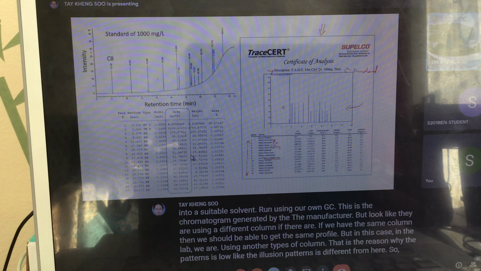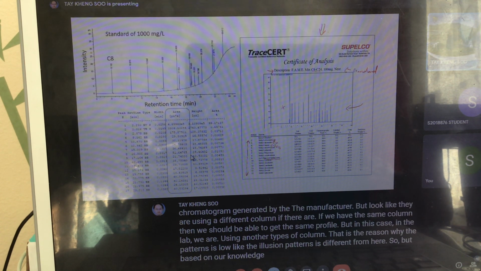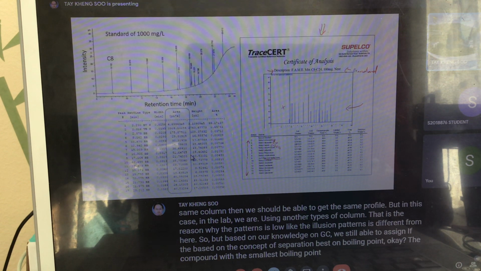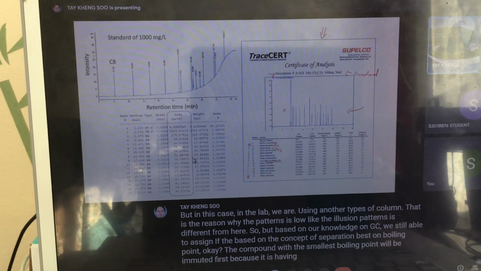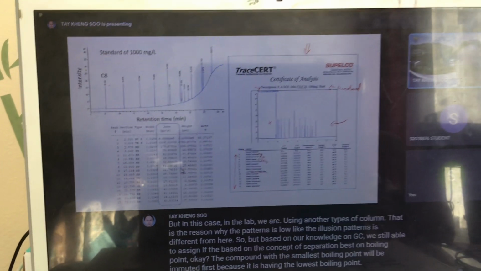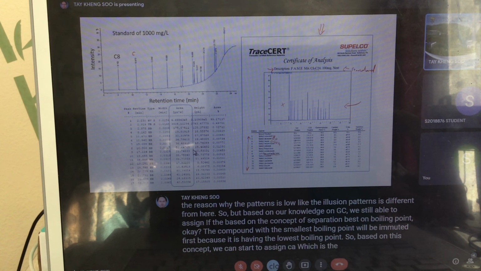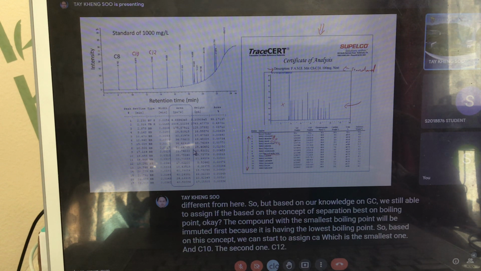But based on our knowledge of GC, we are still able to assign. Based on the concept of separation by boiling point, the compound with the smallest boiling point will be eluted first, because it has the lowest boiling point. So based on this concept, we can start to assign C8, which is the smallest one, and C10. The second one, C12, C14.